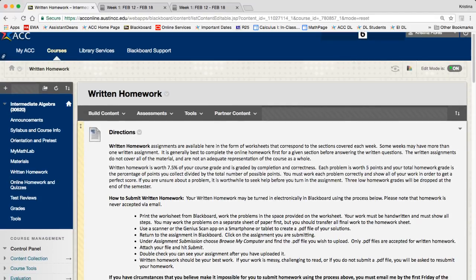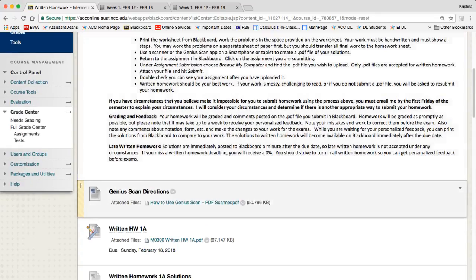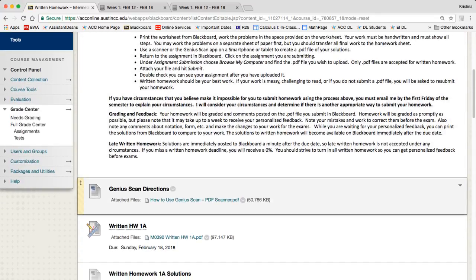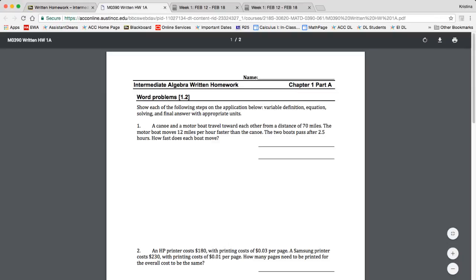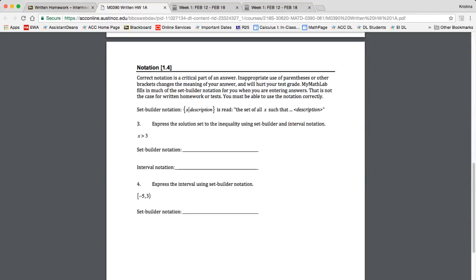So let me show you where the written homework is, back in Blackboard. There are the directions. These are also in the syllabus for written homework. Here's also directions for how to use the scanner if you need to create a PDF. So you'll come to your written homework, you'll click on 1A, you're going to print it out, you're going to complete the problems in the space. If it gets very messy, please print out a new one so that your final answer is neat.